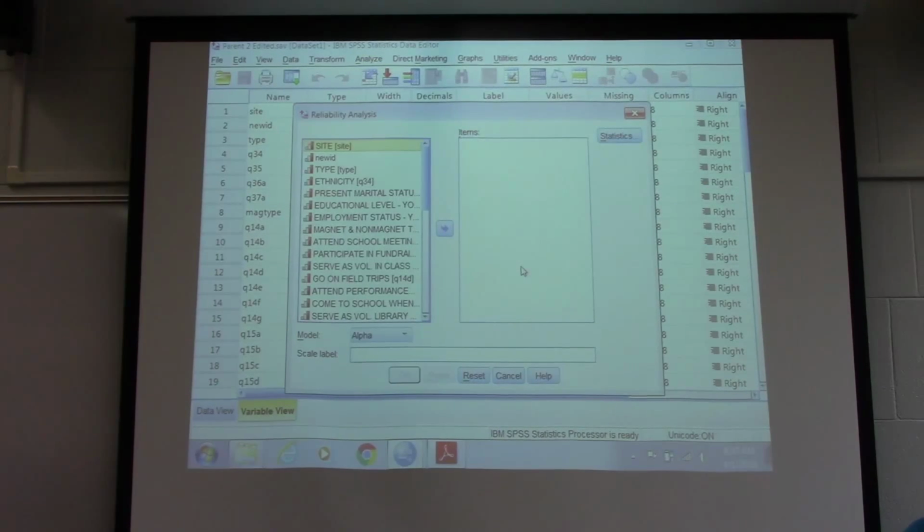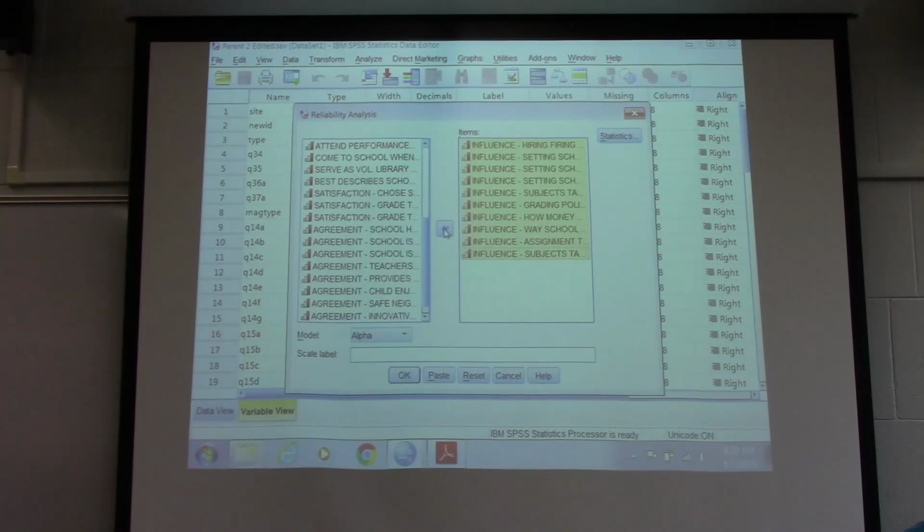So I'm going to go to Reliability under Scale, and I'm going to go down and find 15A through 15J. And they will all have influence in the title. I can hold down the shift key, click on the first one and the last item, and move them all over together. And just for ease of understanding at this point, I'm going to click OK without running everything that's possible.